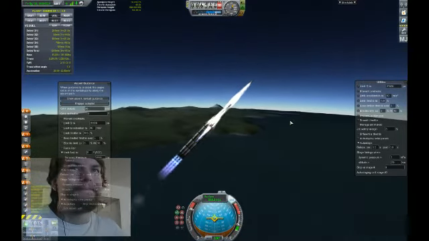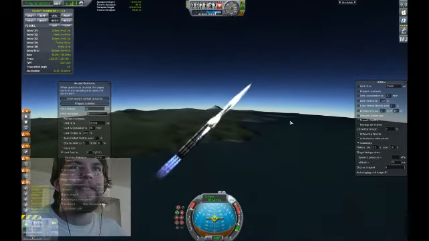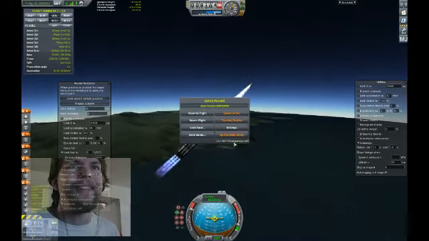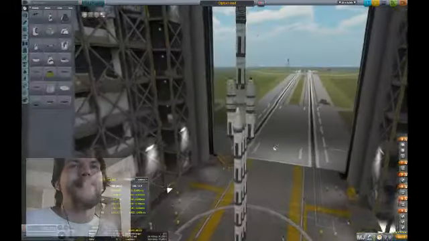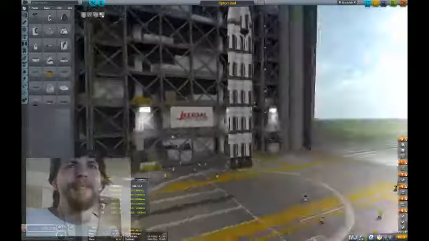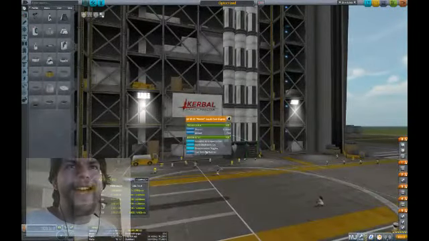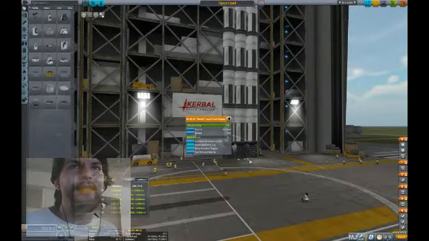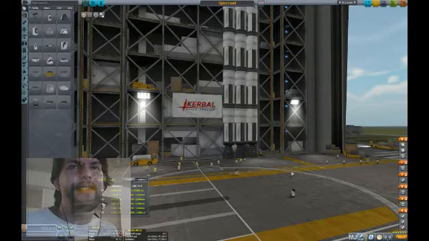Okay. Launching. Come on, come on. Why are you wobbling? Why are you wobbling? You should not be wobbling. That is not what you are supposed to do. Bad. Okay, gimbal limit 21, both of you. Bad. Bad autopilot.